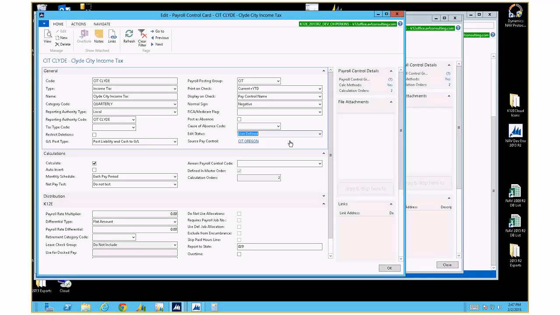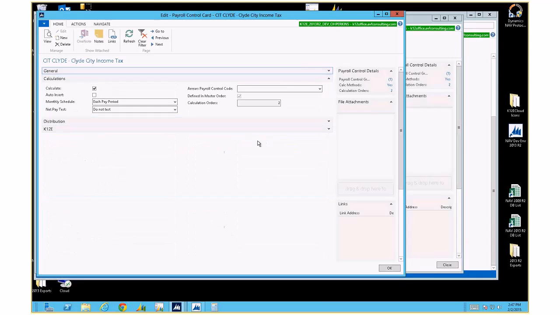So that's the general tab of the payroll control. I'm going to continue to move on now to the calculations control. Let me close these up to make it a little bit simpler to read.